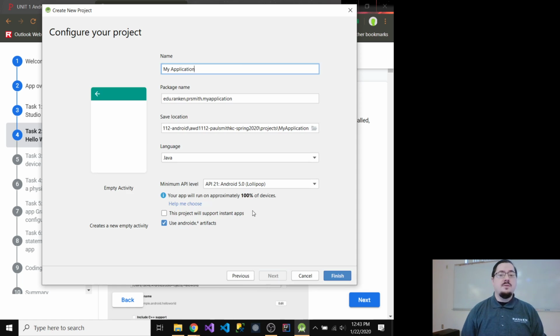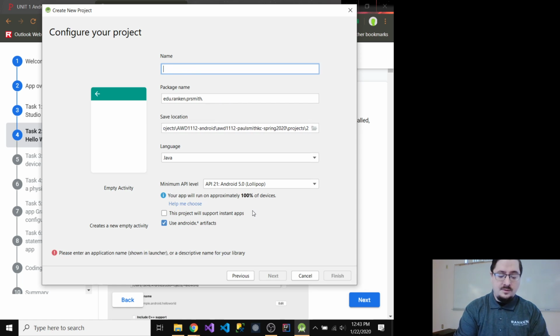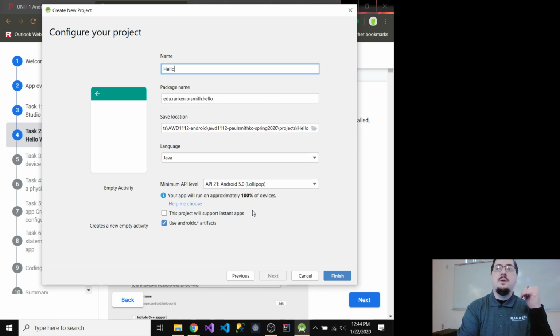When we get to this screen, there's a few things that we need to configure. This is going to be our Hello World application, so I'm going to change the name of it to Hello World. Pay attention to the screen as I'm typing in: as I change this, it's also changing the package name and the save location. Those are two things to keep in mind. The name of your application needs to end up in all three of those fields.